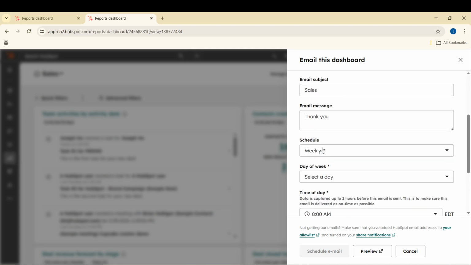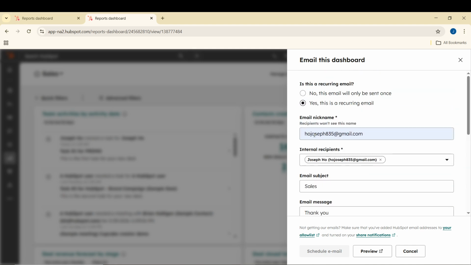Enter a nickname first. This is an internal label that helps you identify the scheduled email later, especially if you manage several different recurring sends. Choose something descriptive that makes it easy to recognize at a glance.